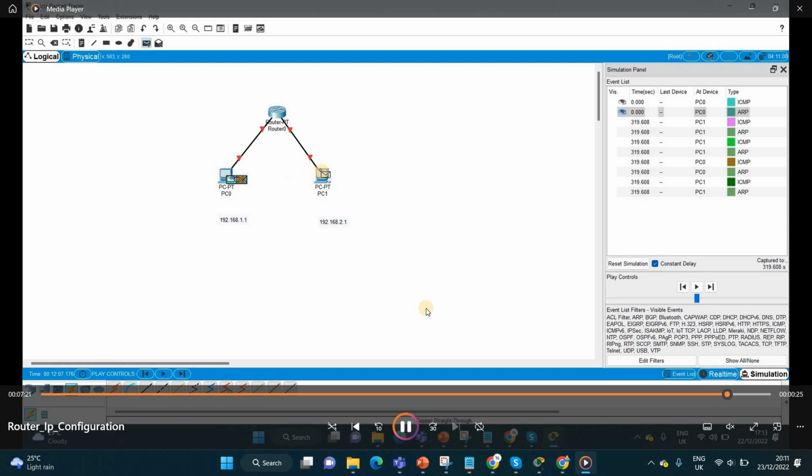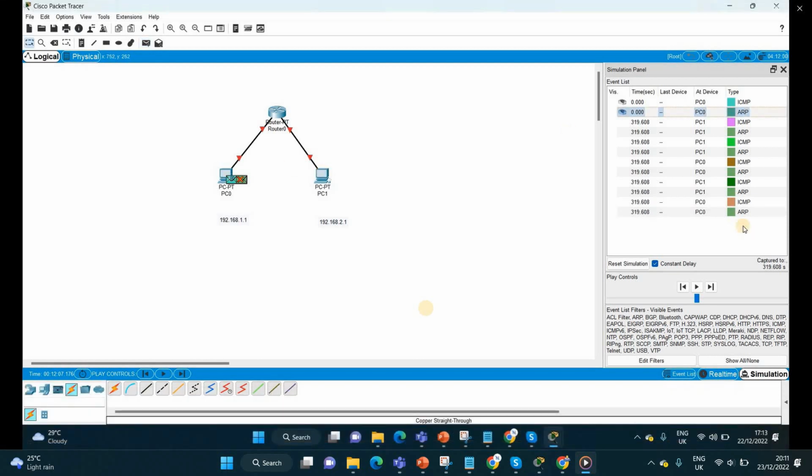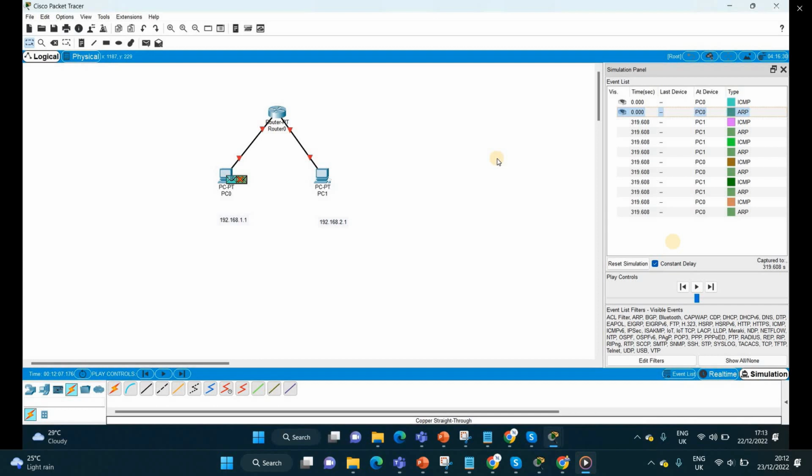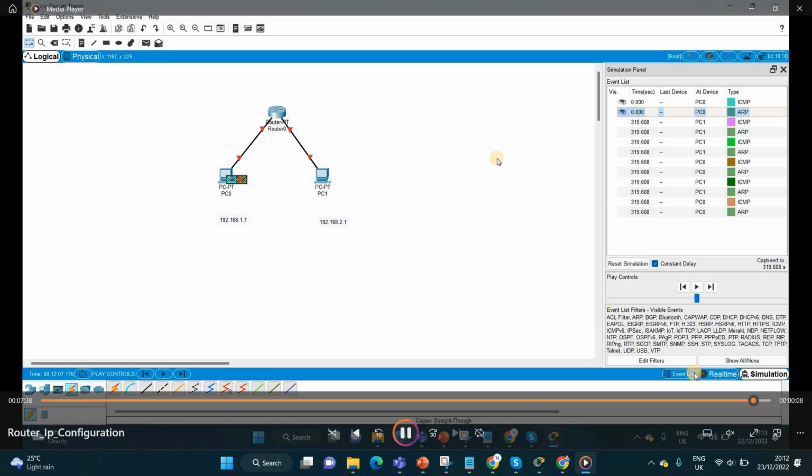Now I'm going to check whether each PC is able to communicate. Yes, we are getting the green color, so it is able to send and accept the response. We can communicate from the PC node to PC1, and also from PC1 to the PC node.